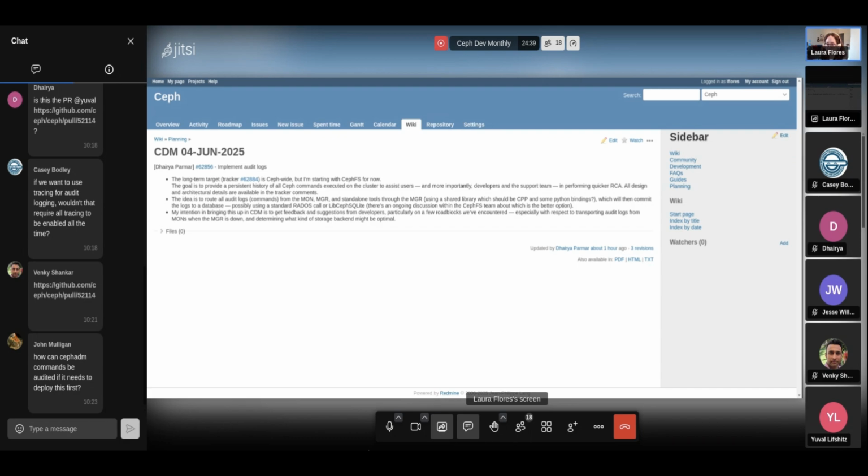And John asks, how can Ceph ADM commands be audited if it needs to deploy this first? Currently, we didn't add anything to Ceph ADM, like, we didn't add the actual tracing to Ceph ADM. If the Ceph ADM team would want to add that, then sure. So yeah, this sounds like the chicken and egg problem, which I assume would apply to anything trying to store audit logs in Rados also, right?